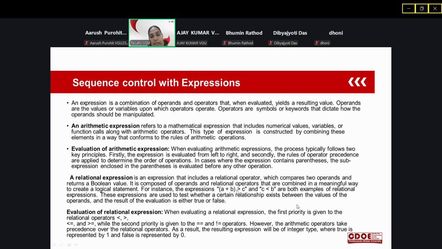What am I calling operands? These a, b, c. These are the operands. Plus is an arithmetic operator and greater than is the sign of a relational operator. And it will give the result in the form of true or false. Now, how do you do the evaluation of an arithmetic expression?